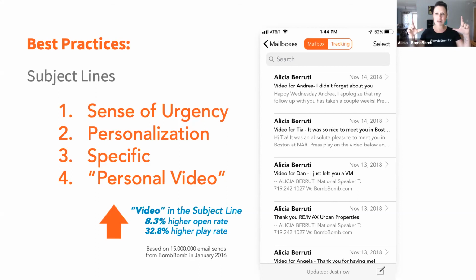You want to make sure that your video thumbnail has a compelling image. If it's their name, great. You want to make sure that the subject line lets them know that there's a video in there. People love watching videos. It's why social media is dominated by videos. And again, you don't need a script.